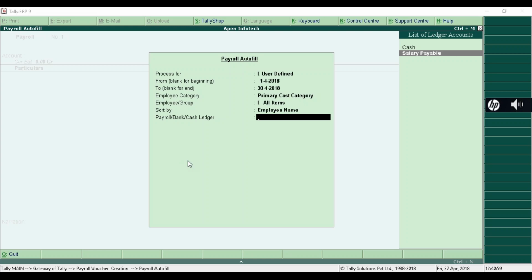Question: is it compulsory to enter absent days? Only present days is not enough. Okay, we can configure it. We'll discuss it sometime. I'll give the details of how you can manage this attendance transactions, after passing this entry. So you have to select salary payable here.